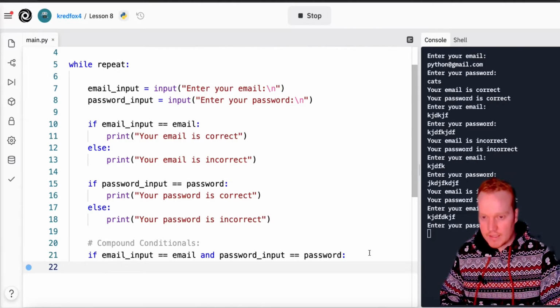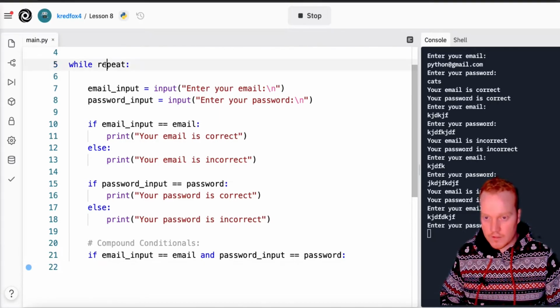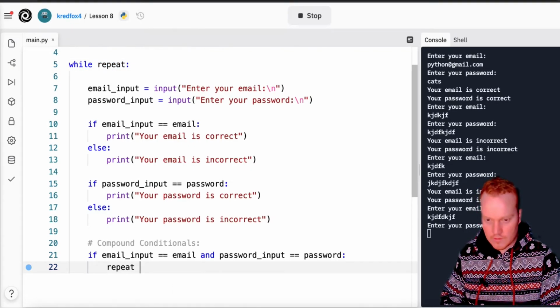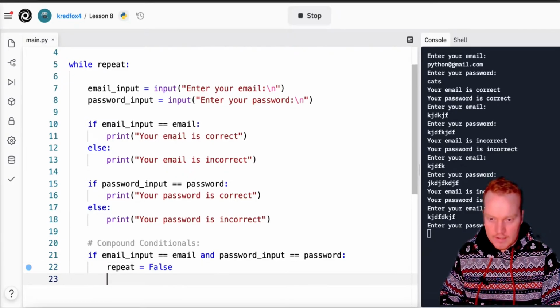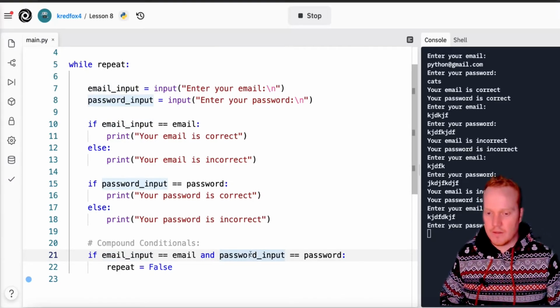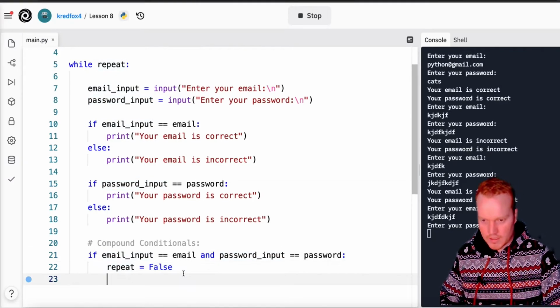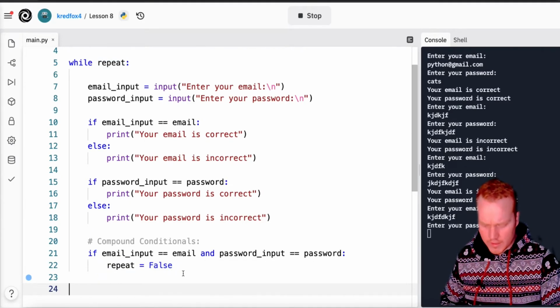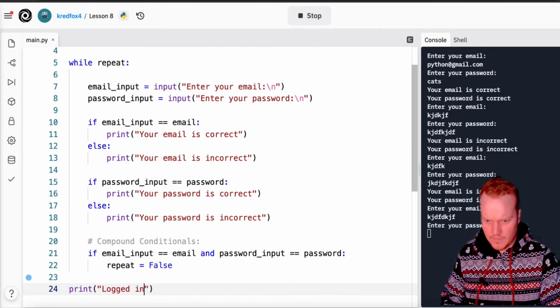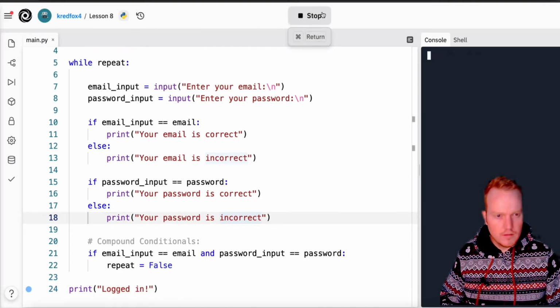then I want it to break out of my loop. So I need to set my repeat to false. Remember that once this is false, it will no longer repeat. So I'm going to say repeat equals false. And so if these are ever both true, the email input and the password input, then this will break the loop. And to make sure it does, let's come all the way to the left outside of our loop and print logged in. So let's see if this works.